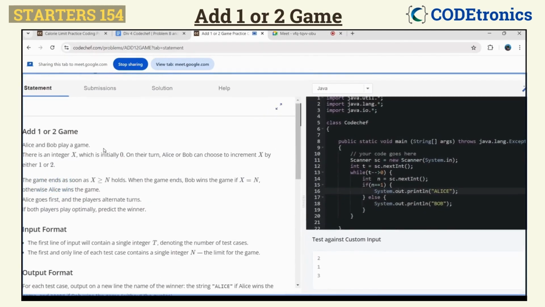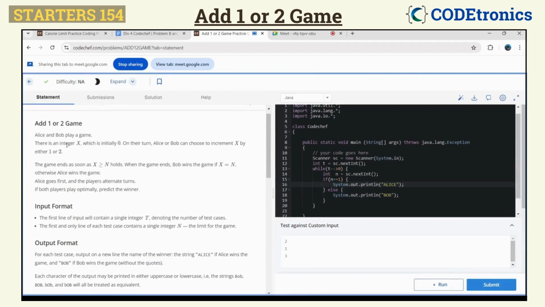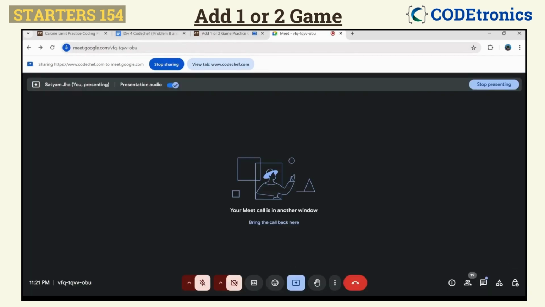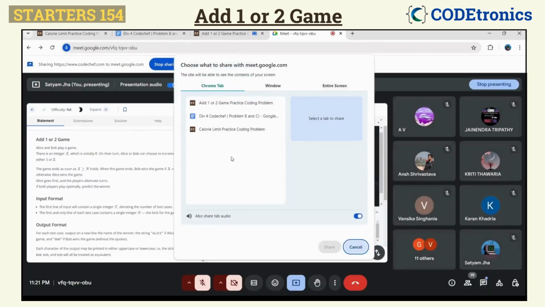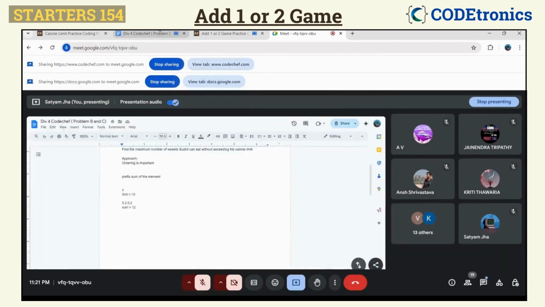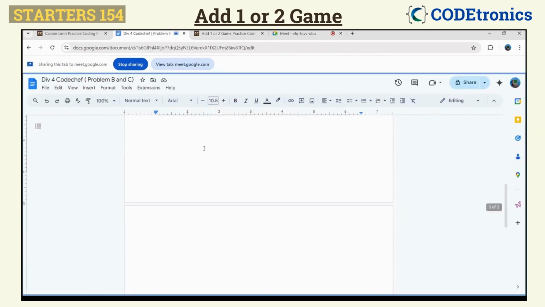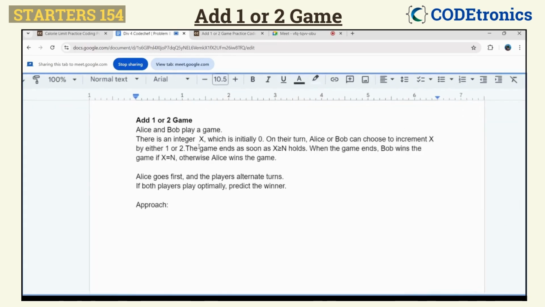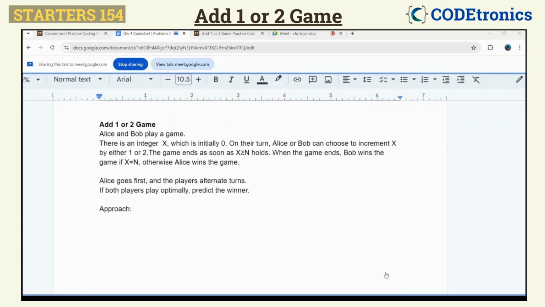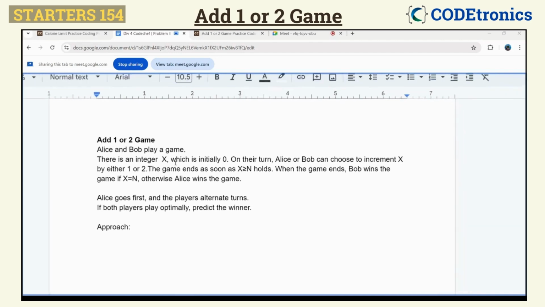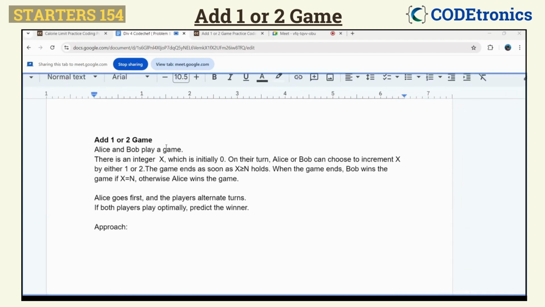So in this question, Add One or Two Game, we are basically given that... Okay, let me present the Google Doc for that, so you will get to know the question better. Okay, Add One or Two Game. So let's move on to the next question.